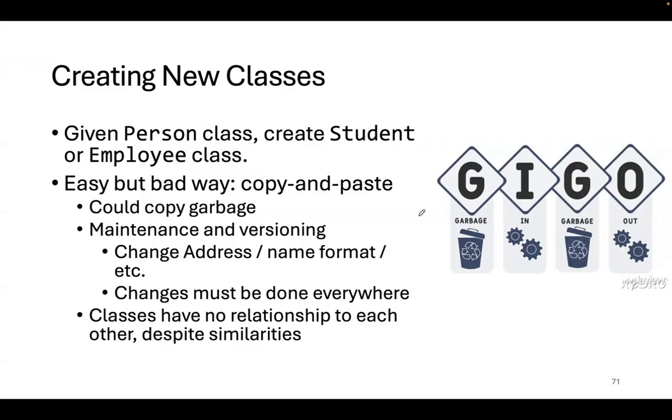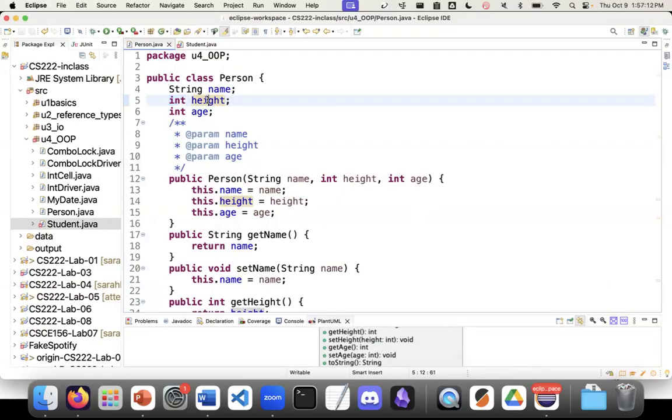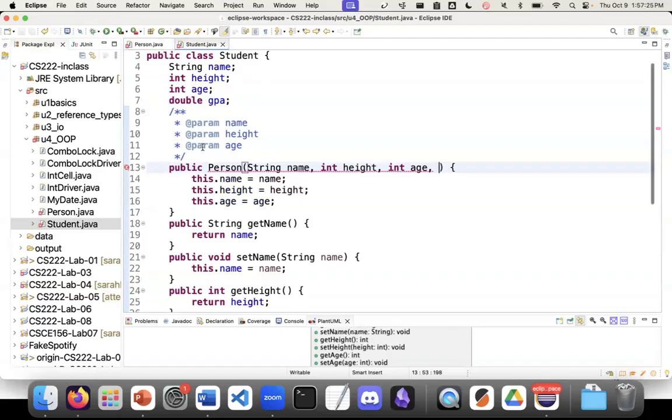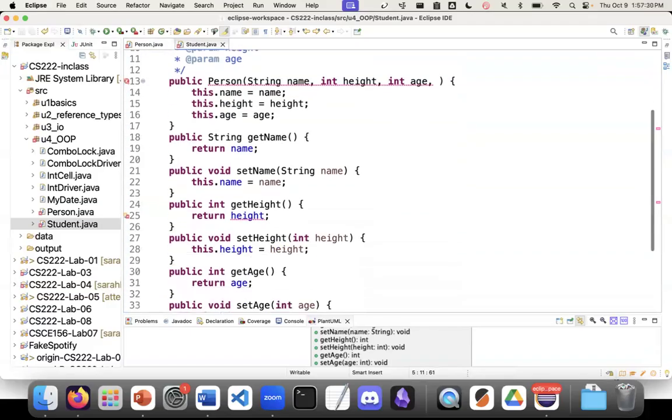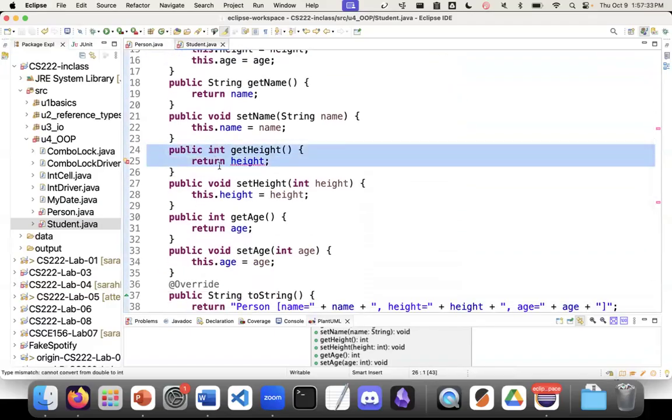So later, if we want to change the format of some variable, like the height format, then we've got to change that everywhere. So if the height is an integer in person, and later we want to say, no, let's make that a double. Great, I've changed that in person. Now I need to go change it in student. And so now I need to change that to a double, and then I also have to fix all of the getters. And that's just not fun.